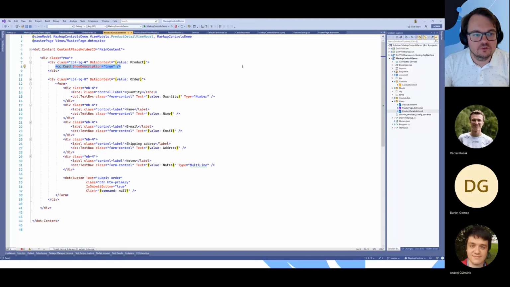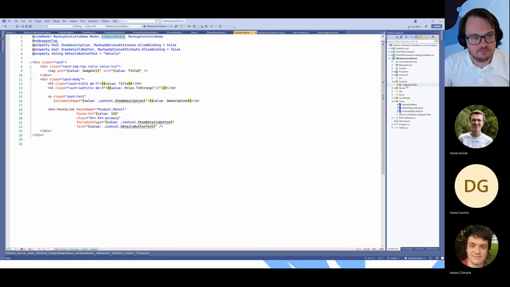But to pass behavior, like parameters, how the control should behave, what it should display, what it should do, this is the kind of thing you don't want to pass through the view model, because the user can change the view model. So the behavior of the control could be changed by data in the view model. So these things are good to pass via control properties. And that's exactly what I'm doing here.